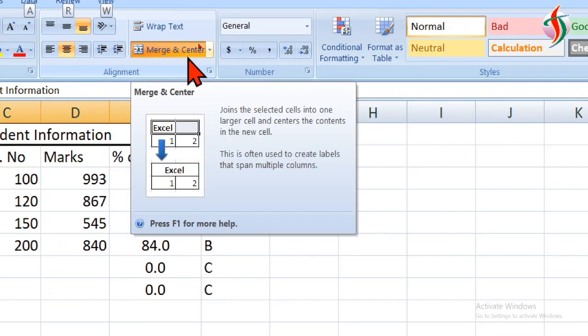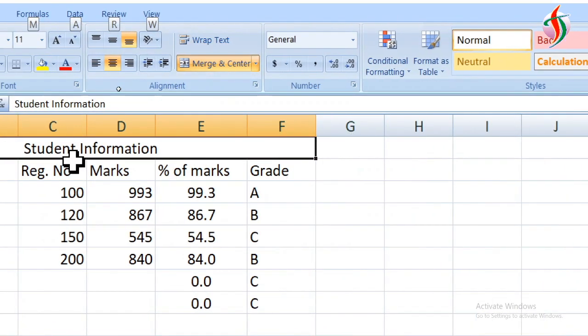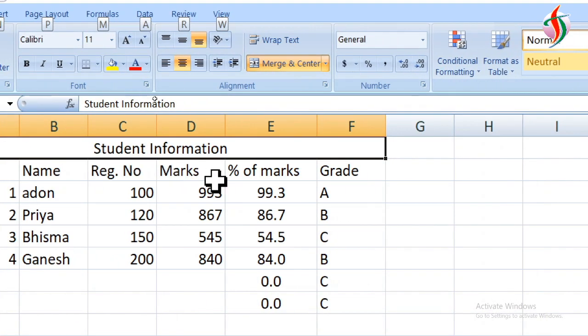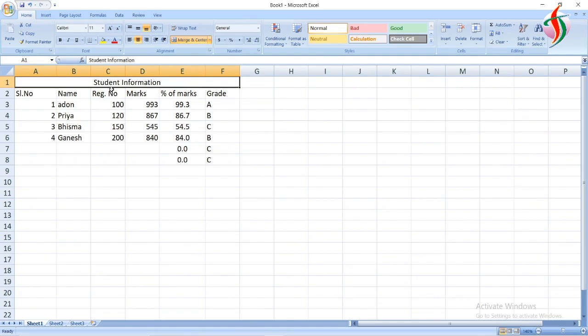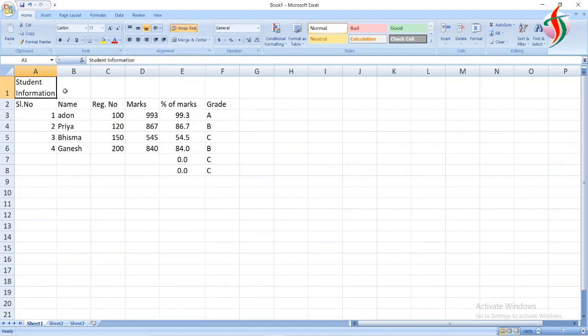There is one more button, that is wrap text. You can see it here. Previously, before merging, the text was in A, but we could still see it in B. If I use wrap text, it will come inside A. It will take as much space as is required in that row and wrap in that block only.